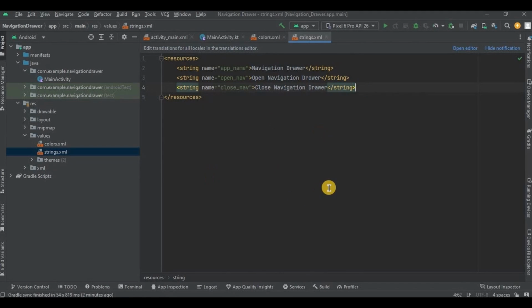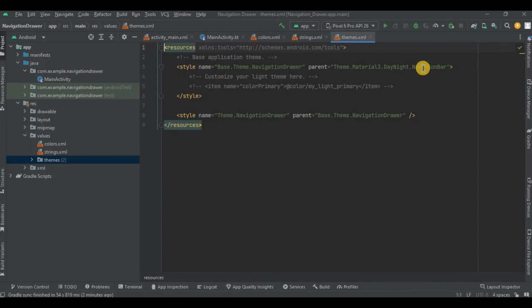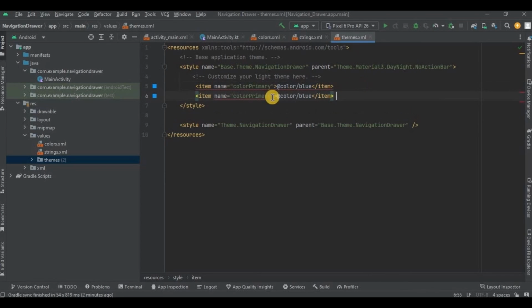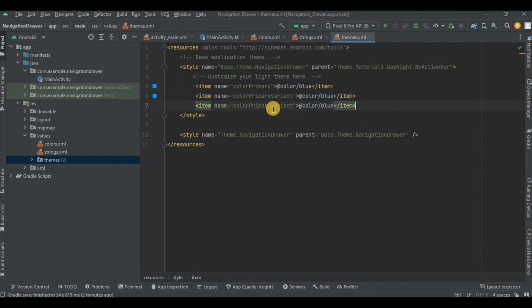And that's it. Next, go to themes.xml. Make sure parent theme is set to no action bar because we will be using a custom toolbar instead of action bar. Okay. Then uncomment it and write the color as blue. Then duplicate the line and write the item name as color primary variant. Then again duplicate the line and write the item name as Android status bar color.